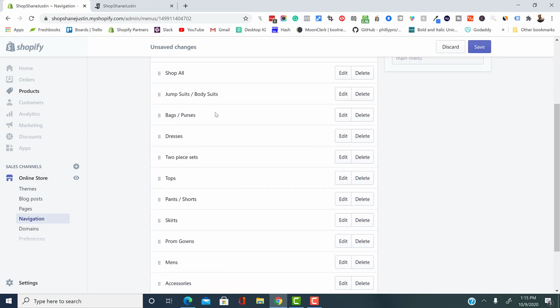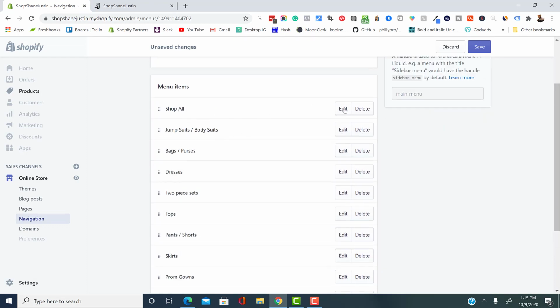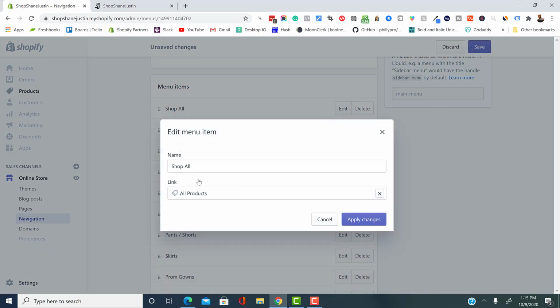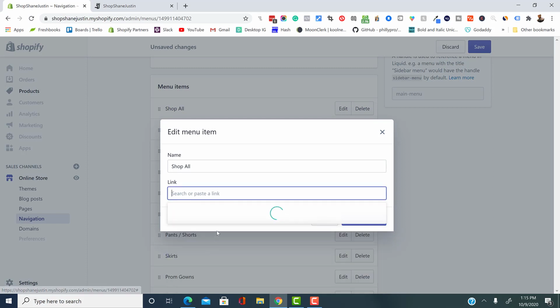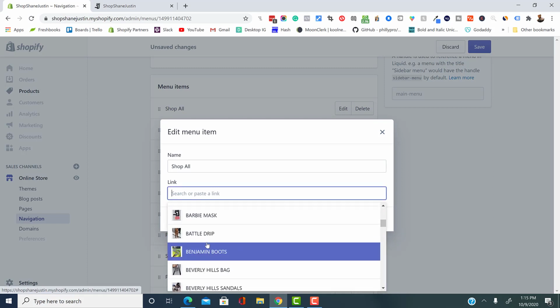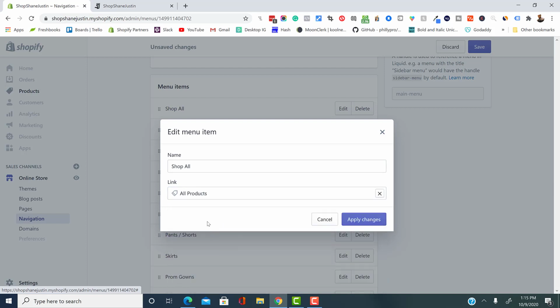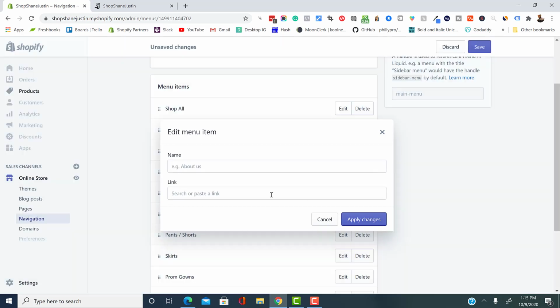All right. So guys, this is important to know how to do your navigation menu. So if you have an option like shop all, and I have shop all connected to all products. So this is where you connect it at. So you select products, and then you can do one product or you can do all products. So this made sense because the link says shop all products.